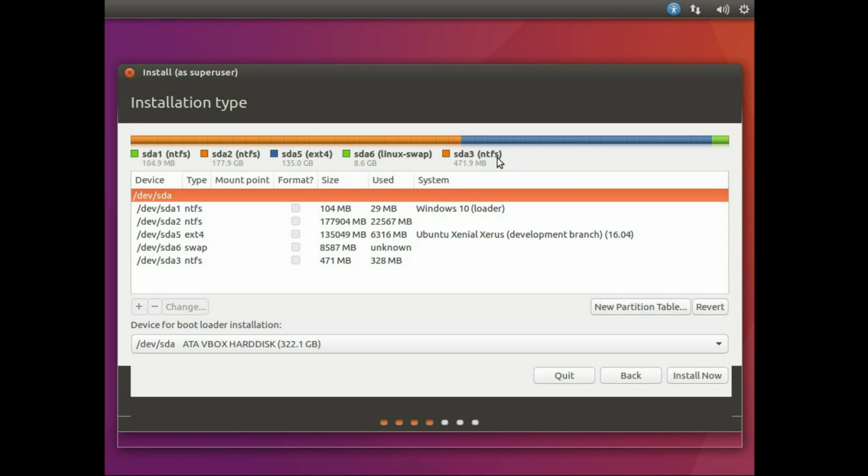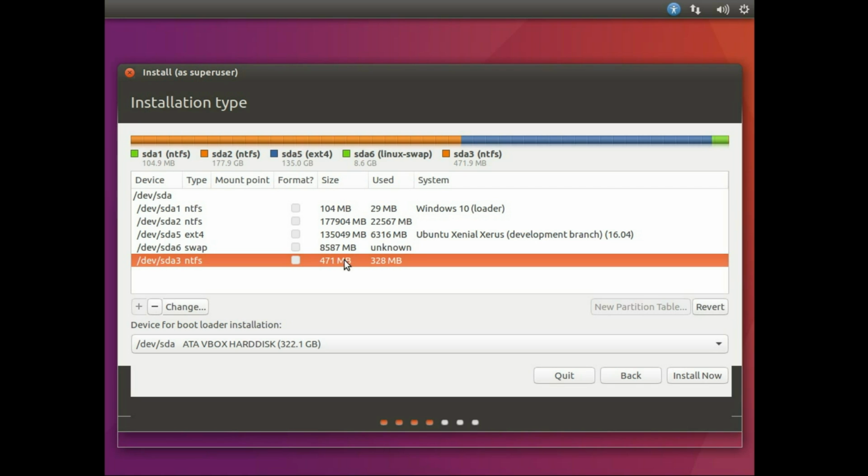We have a Linux swap, fairly self-explanatory. And SDA3 NTFS. Now what is that at 500 meg? Well, that could be a recovery partition. Now if that's a true recovery partition, it'll be considerably larger than that. Normally in the region of about 5 to 10 gigabytes. This is all very confusing. What are we going to do?